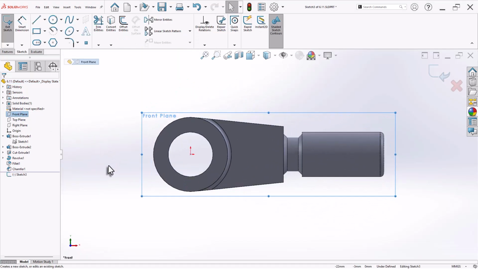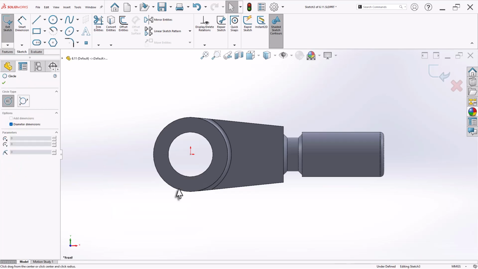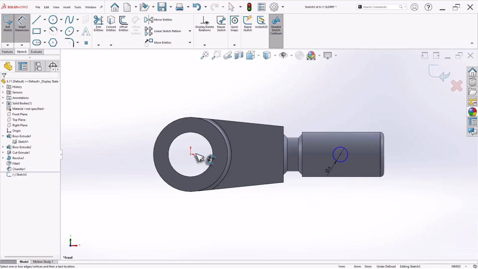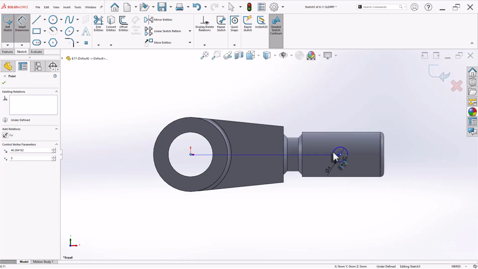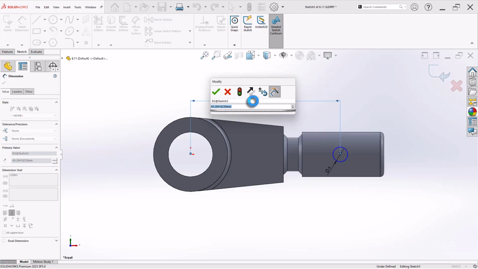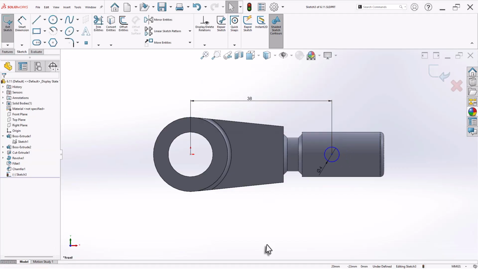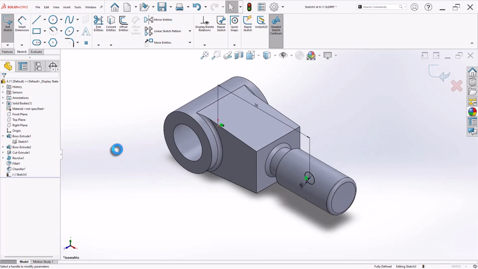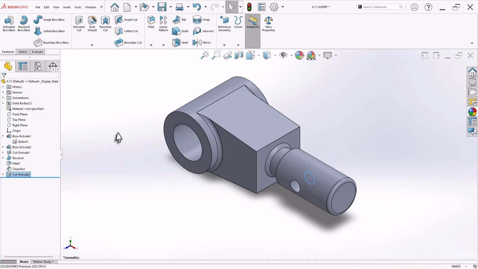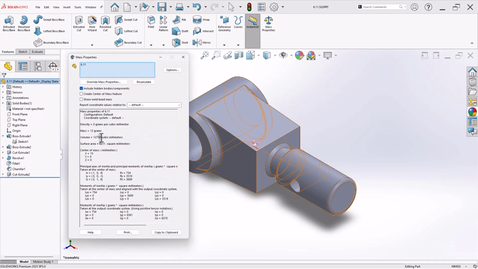So on a front plane, let's start. Shortcut key S and let's drop the hole. So diameter is 4. So from here to here, the location is 38. And let's add horizontal relationship and let's create extrude cut. Now let's measure the volume again. This time it is 12788, which is a correct answer.